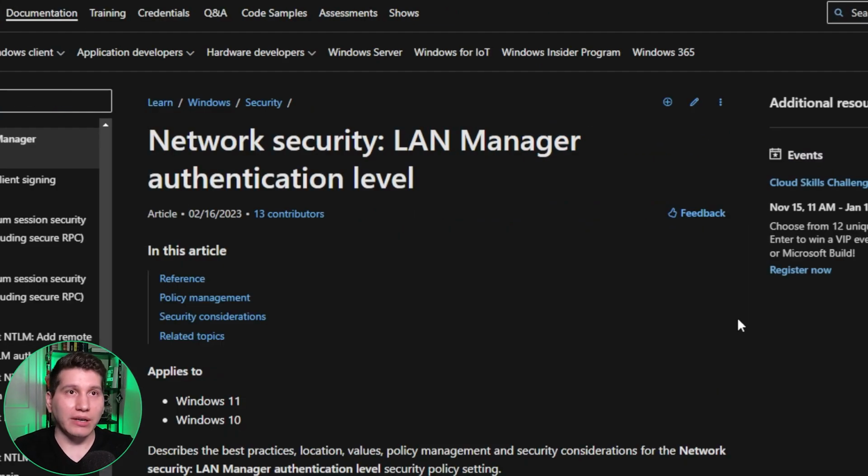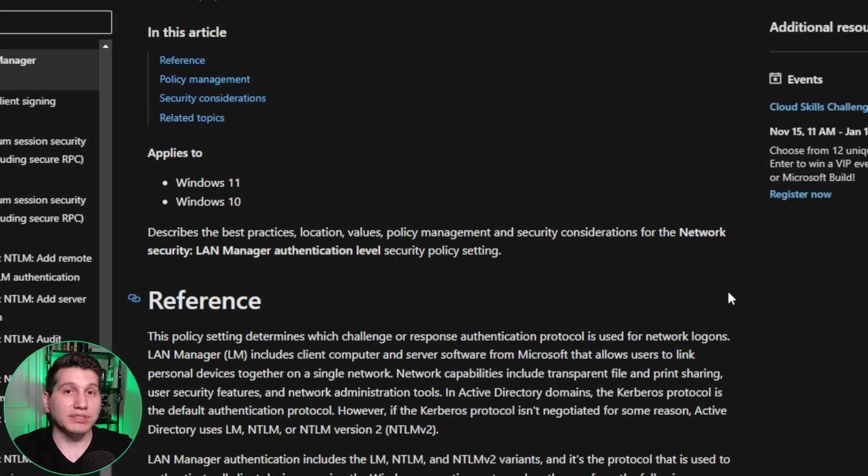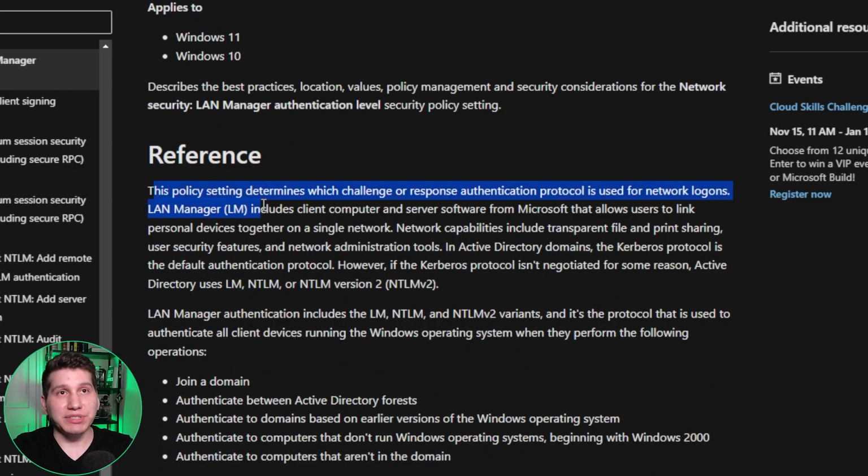So now we kind of know how authentication happens between a client and a server and the different kinds of authentications that can occur. How does that get set, or where is it determined, or configured on the client? That's going to be under the Network security: LAN Manager authentication level on the local group policy on the computer. And as it mentions here, and I'll link this below as well, this policy determines which challenge or response authentication protocol is used for network logons.